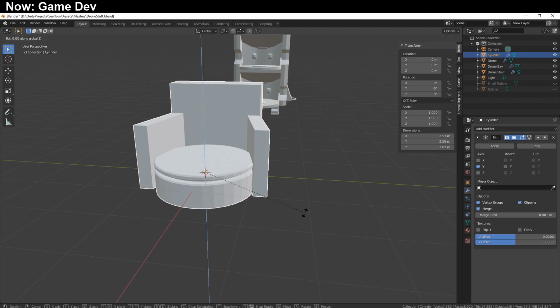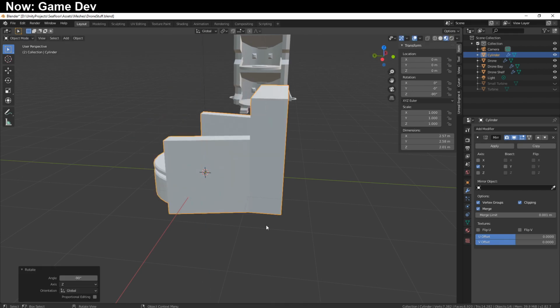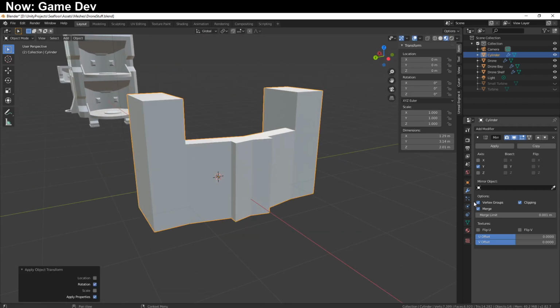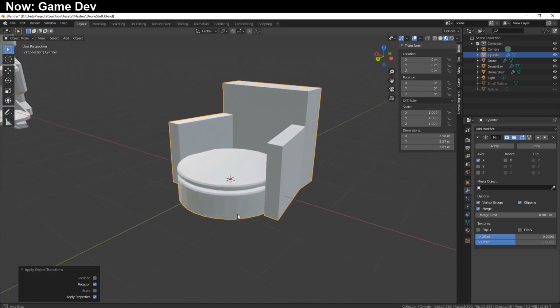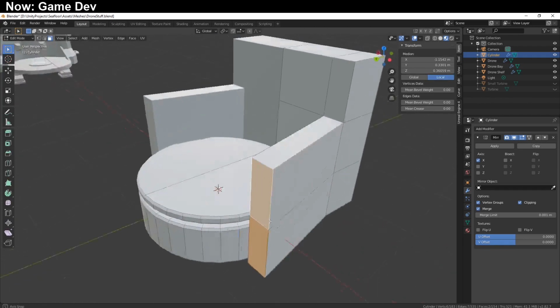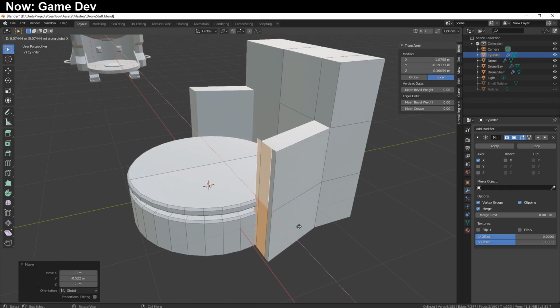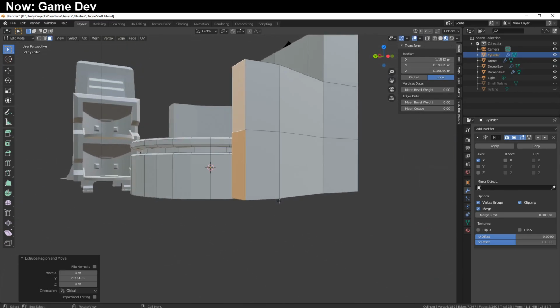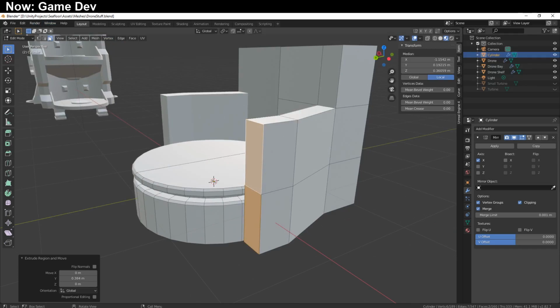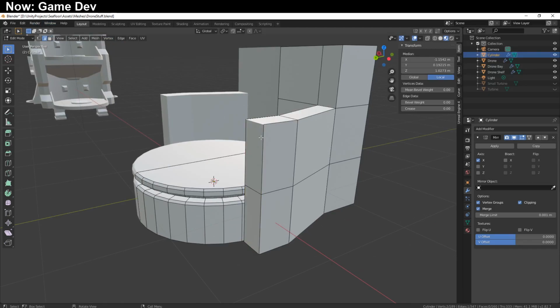We're going to go ahead and rotate it. And what we're going to want to do is bring this under control.